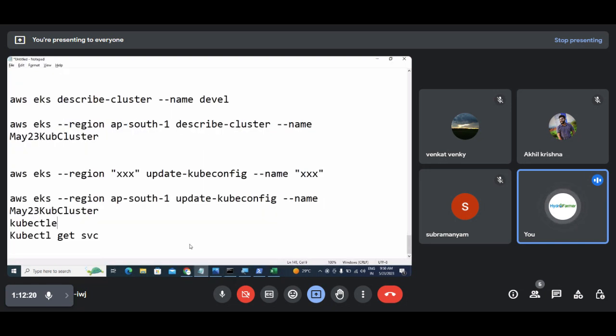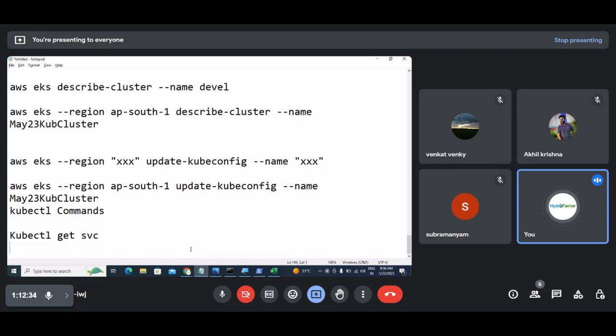Similarly, we'll be working on multiple commands while working on our practical. This is just an exposure of one or two commands for you. There is a long list of commands available, which we'll cover in the practical part. All your Kubernetes communication will be done using these kubectl commands.